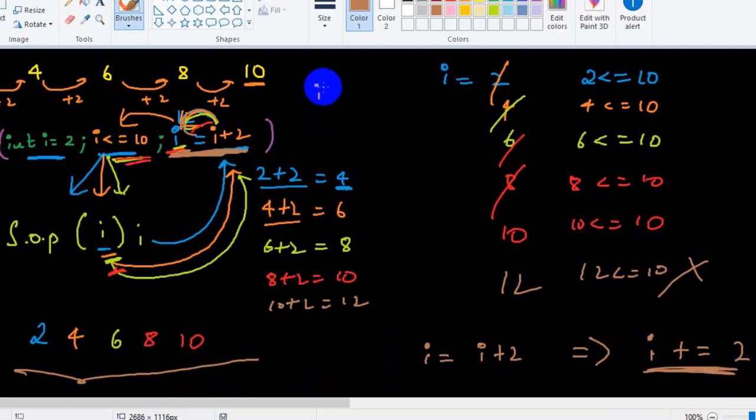So when I say i plus plus, internally it is like i equals i plus 1. When I say i plus plus, i equals i plus 1. I'm adding 1 to i and reinitializing it back to i only. So this is how we are supposed to understand and try to print the output in the most brilliant manner.